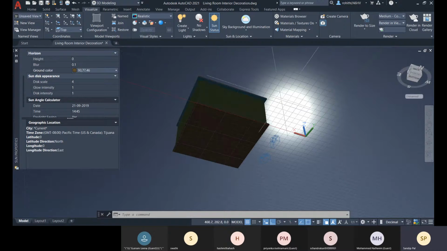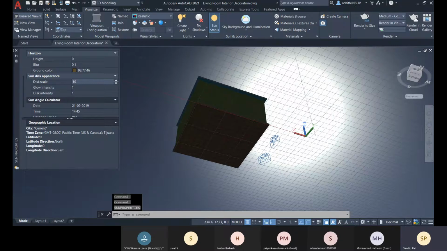About the sun disk appearance, so this is the sun disk. What is the disk appearance? That is 4. It is set as 4. You can go for 10. Let me just increase and just show you. So there you can see it's too big, so you can go for a 5.